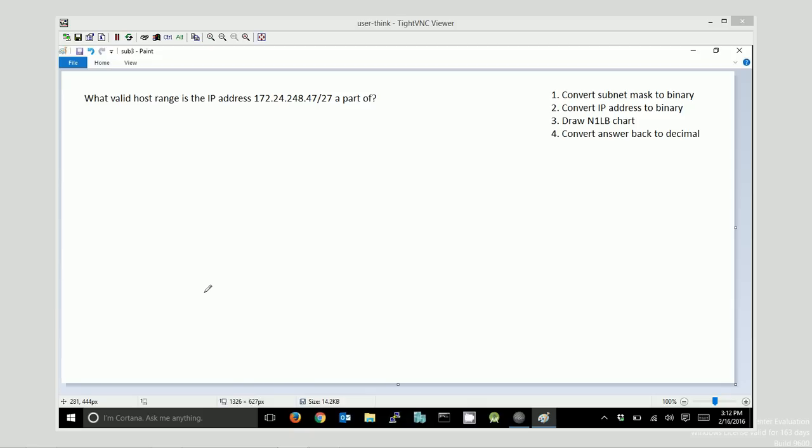In this video, I have a subnetting problem where I need to find the valid host range, the range in which I can set up IP addresses on computers. I have an IP address that's within that range, and I have my CIDR notation subnet mask. So I need to find out the first valid host to the last valid host in order to define the valid host range. So the first thing I want to do is convert my subnet mask to binary.